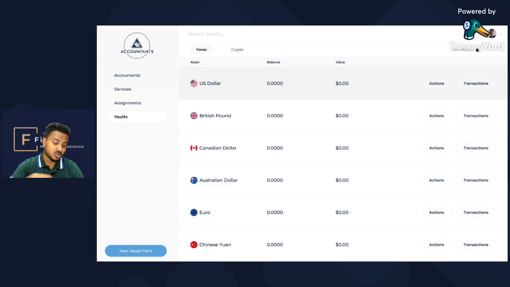As you saw, when I was trying to buy the service from Dipti, it said I don't have any money. None of my wallets appeared because I have a balance of zero in all of them. Had I had a balance, I would have been able to pay with that. So these are the four main sections of accountants.io from a client's perspective.